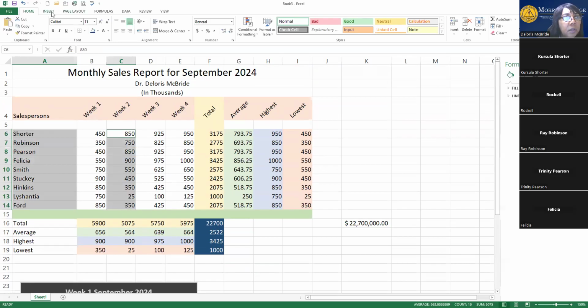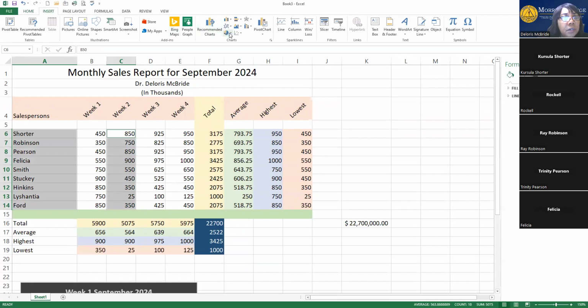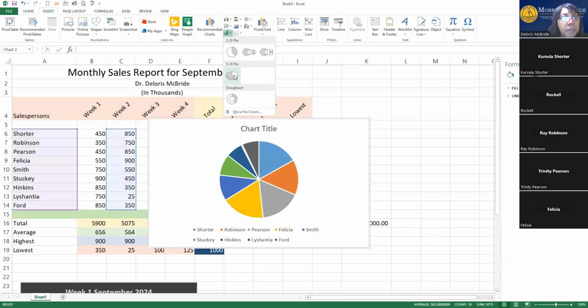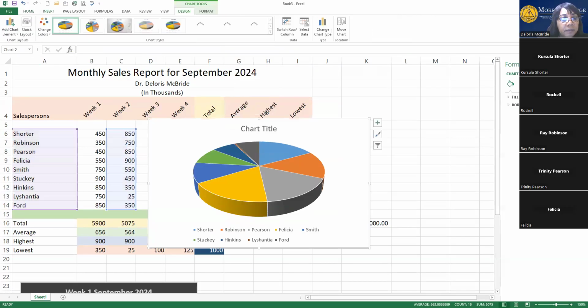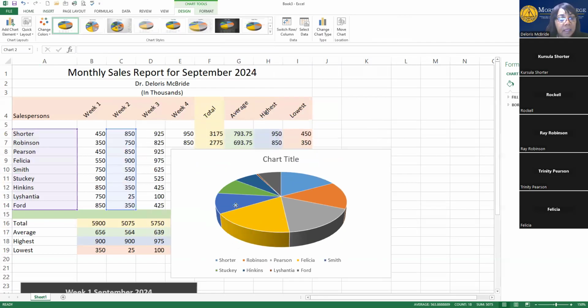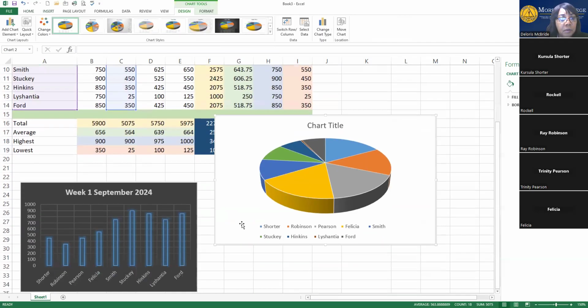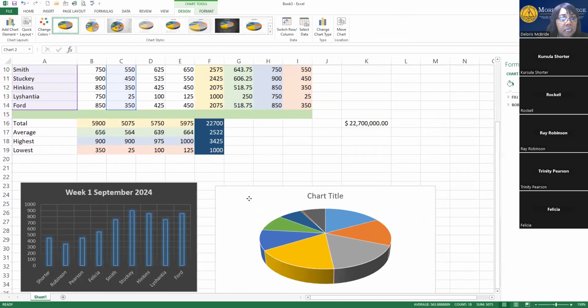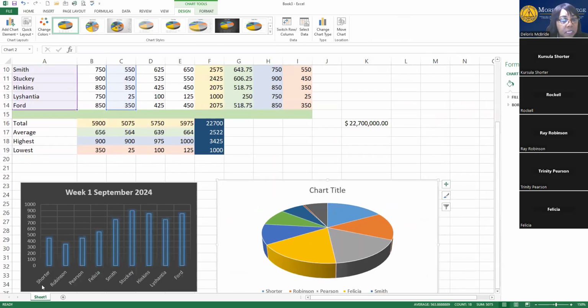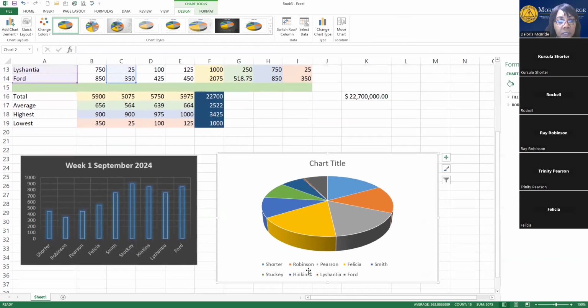Okay, we're going to go to insert, we're going to do a pie chart. I like to do 3D pie charts. Now as you can see, with the pie chart you have to do a little more looking. If you see this bar chart, you can actually see the person's name and see exactly what's occurring. But with the pie chart, you're going to have to look a little more closely at this legend. At the bottom, this is the legend, where the names are. This is what we call a legend.